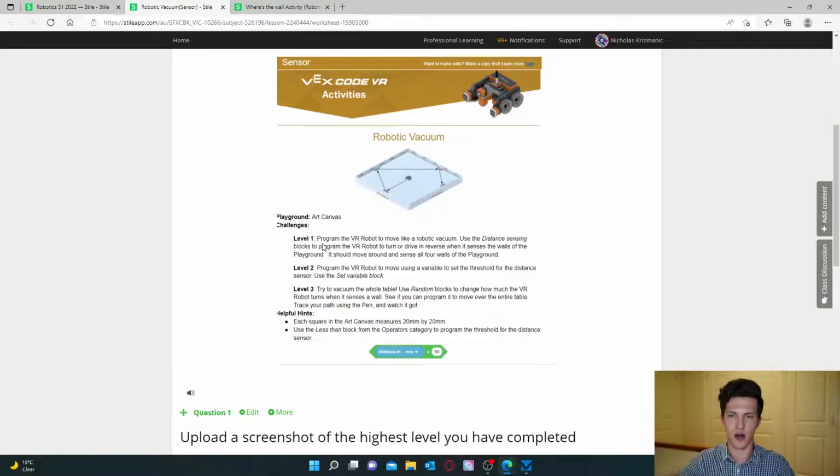Here it says what level one wants us to do. Program the robot to move like a robotic vacuum. Use the distance sensing blocks to program the VR robot to turn or drive in reverse when it senses the walls of the playground. It should move around and sense all four walls of the playground. Instead of completing this on VEX Code VR, you'll do it on VEX Code IQ, and you'll put the robot in the arena, which is in the classroom.